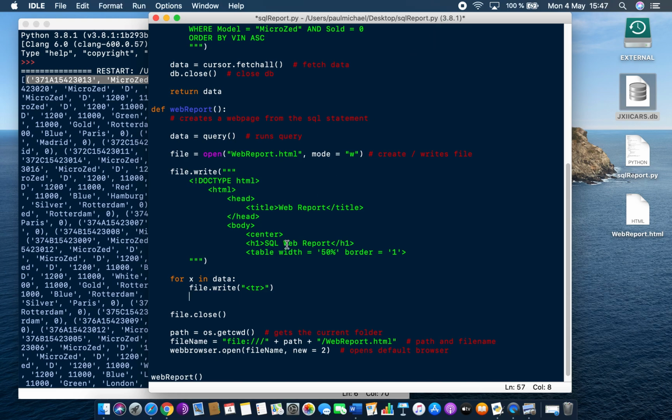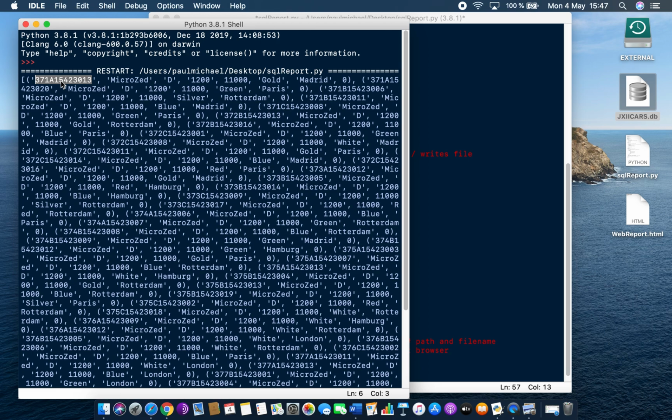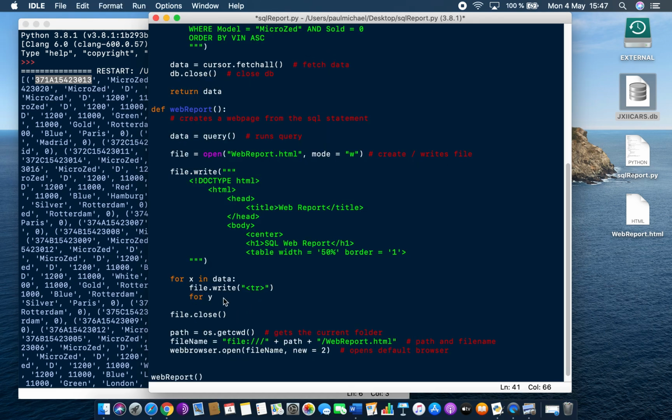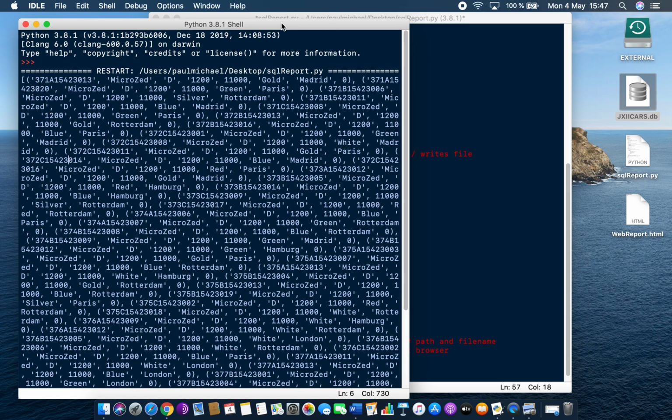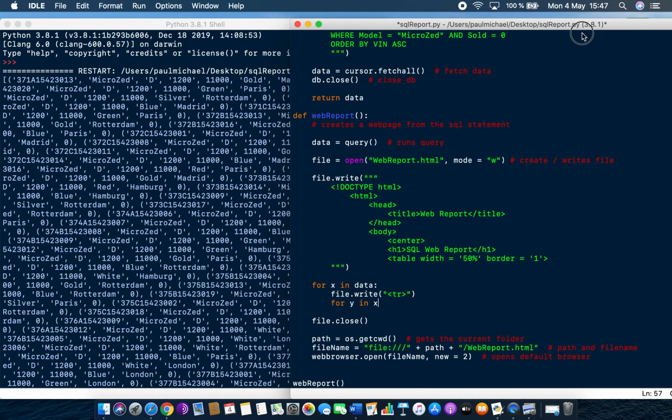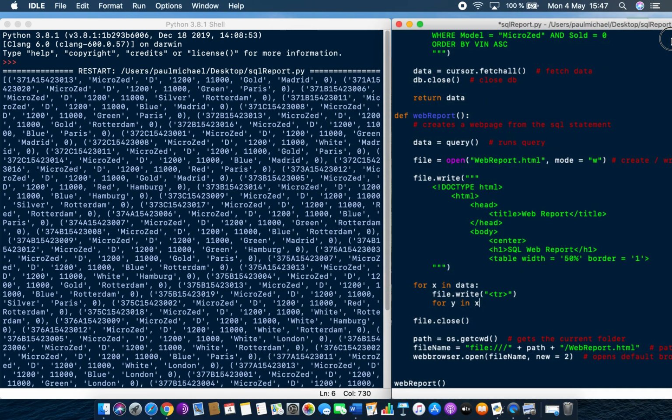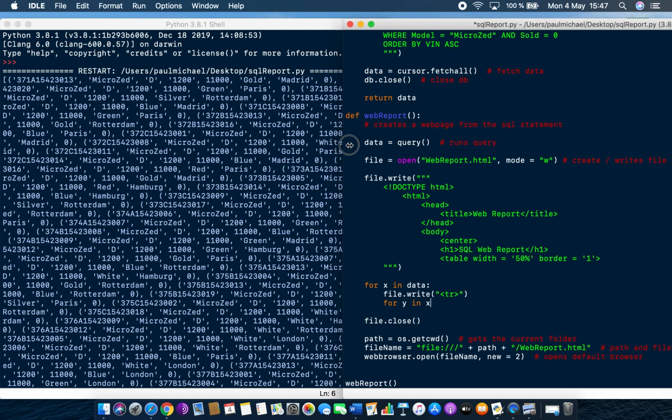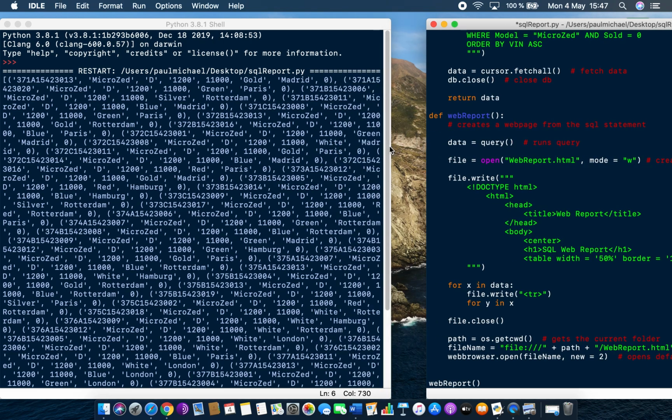I need to then do another for loop. So instead of for x, I'm going to do for y. So y is going to be this one inside of x. Okay, so for y in x. All right, so remember, if I show you what we're talking about here, I'll just put this over to the side a little bit, so you can see it.